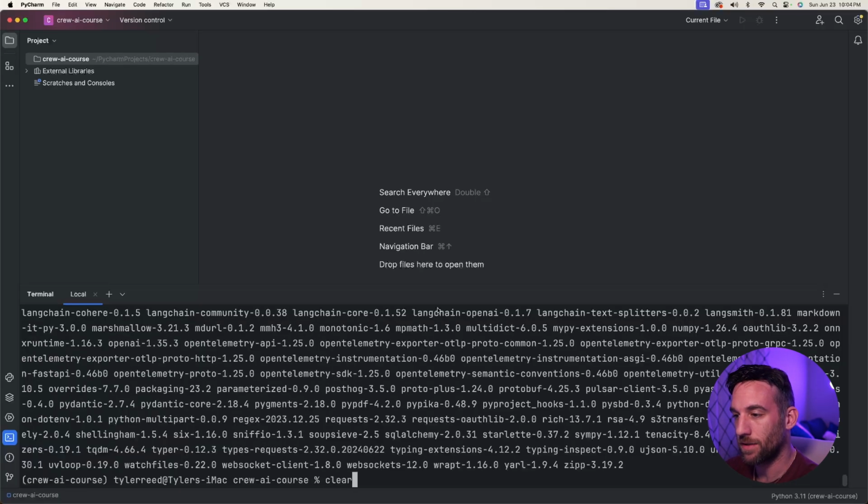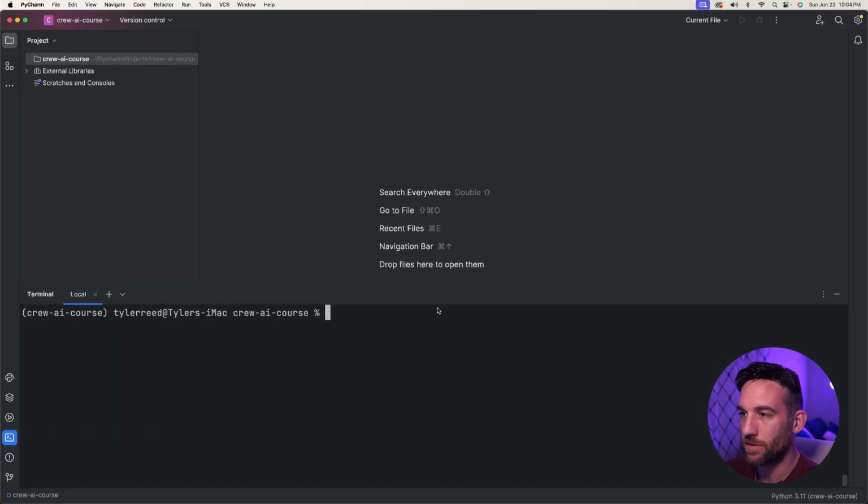You can type in clear to get rid of everything that's in your terminal. Well, actually it doesn't get rid of it. It just hides it, because if you scroll up, you can see everything. So on Mac, it's Command K, it might be Control K, and that actually gets rid of all of the dialogue and kind of refreshes your terminal.